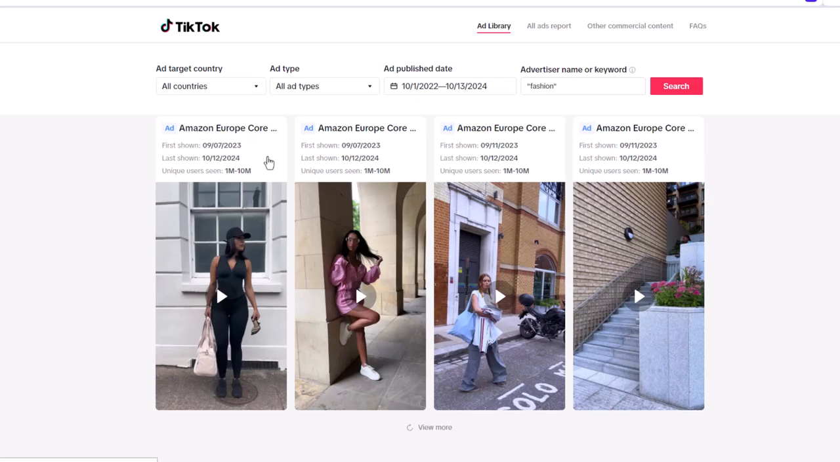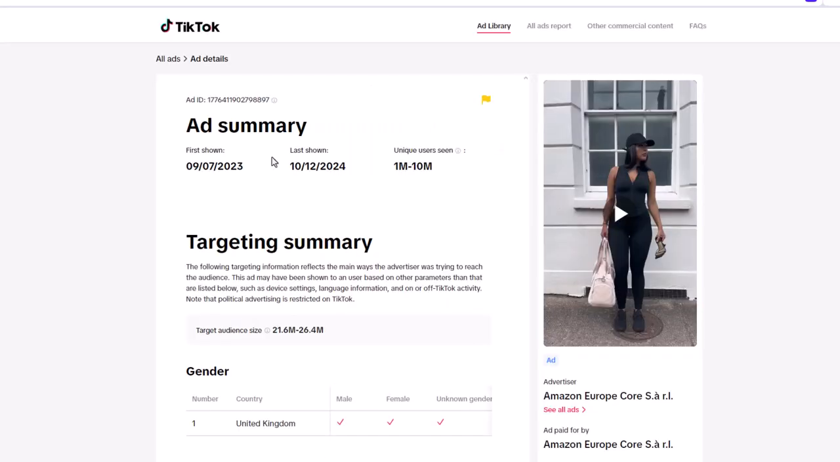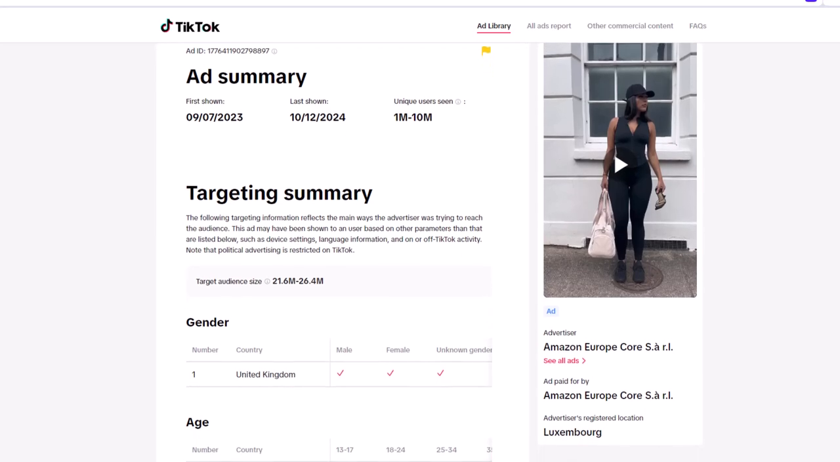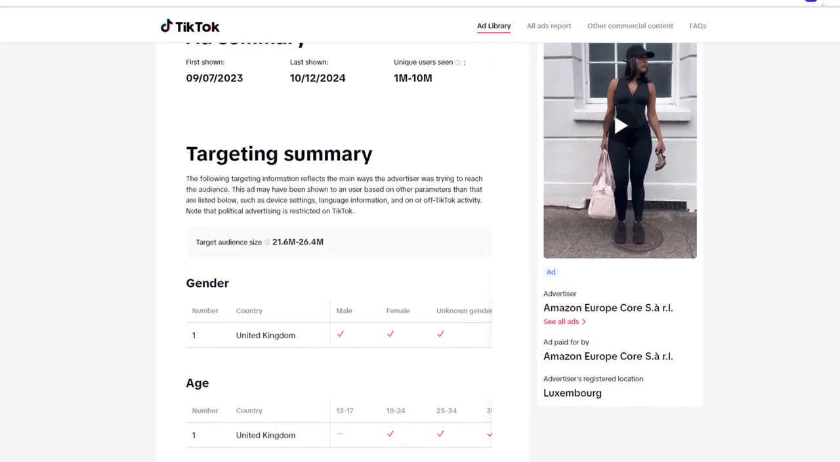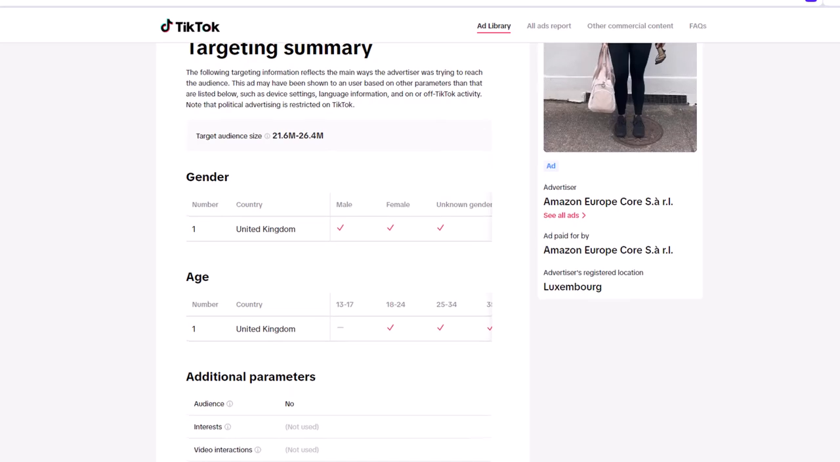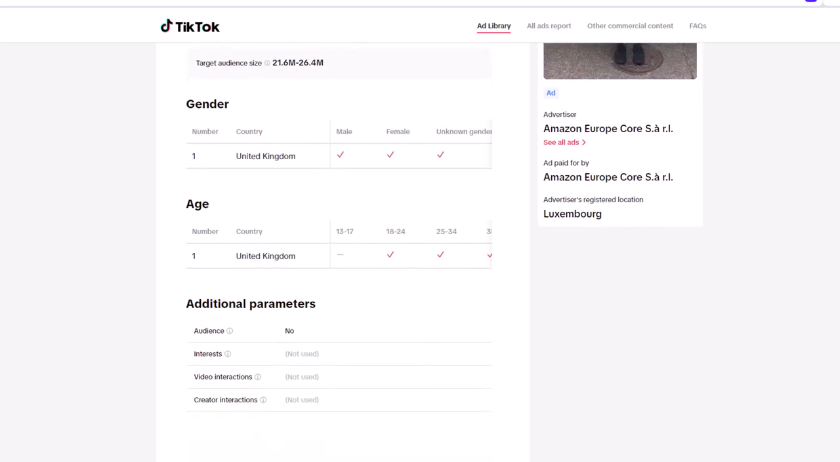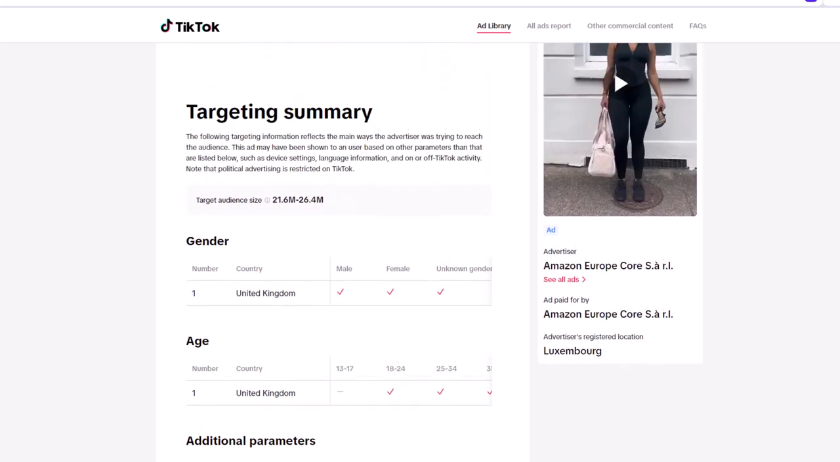Clicking on the ad will take you to the details page, where you can see more details including the targeted country and additional parameters such as gender, age, and audience. It also shows the estimated unique reach for the ad.